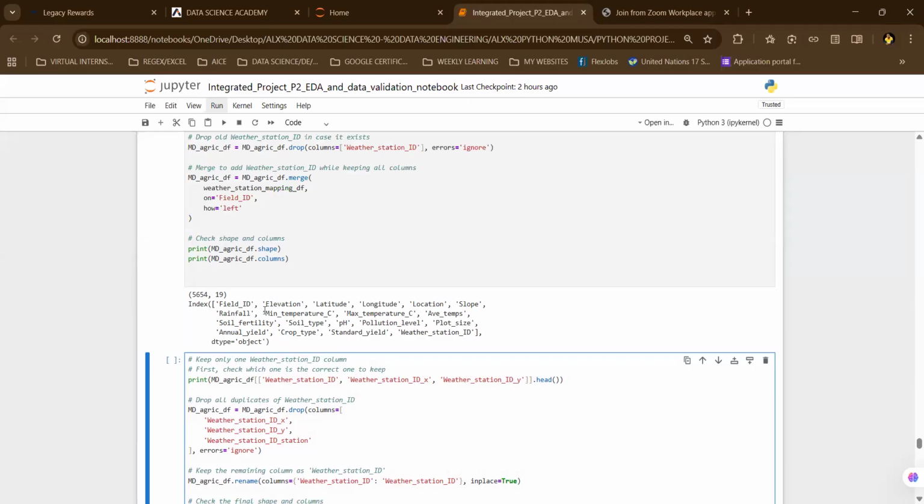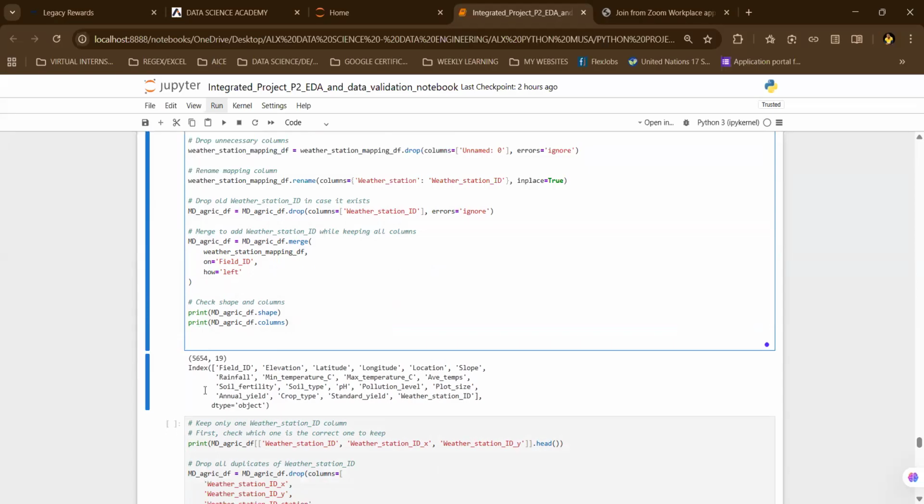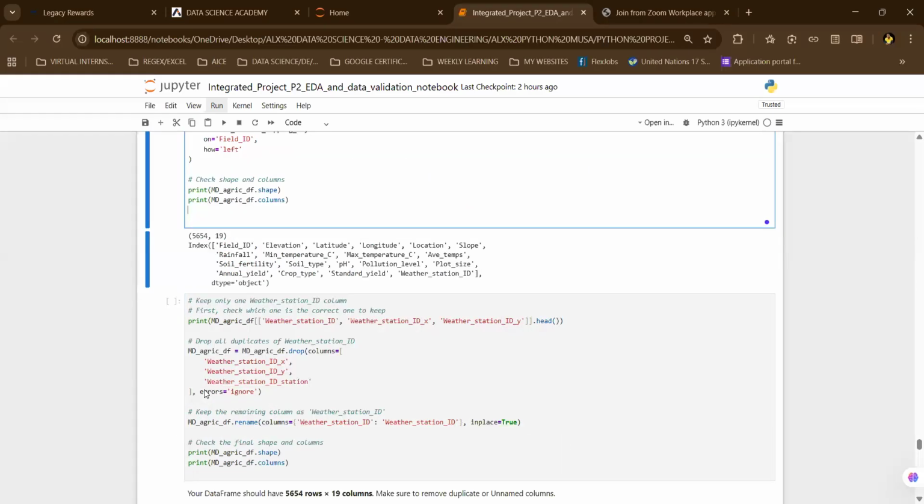Now, most of the times, if you run this code more than 3 times, it's going to duplicate some of the columns. You're going to have more columns duplicated. So what you do is that you don't run this more than twice because it's going to duplicate.